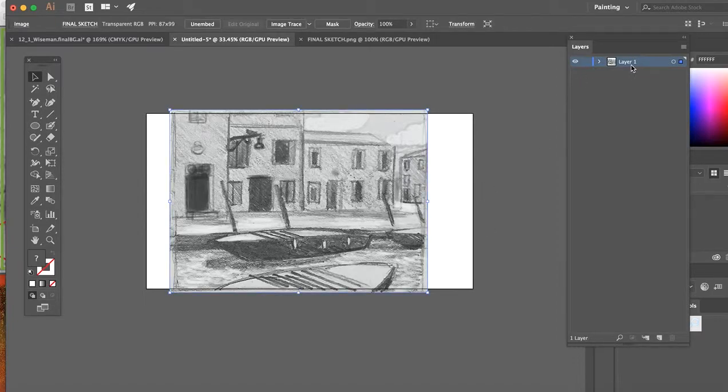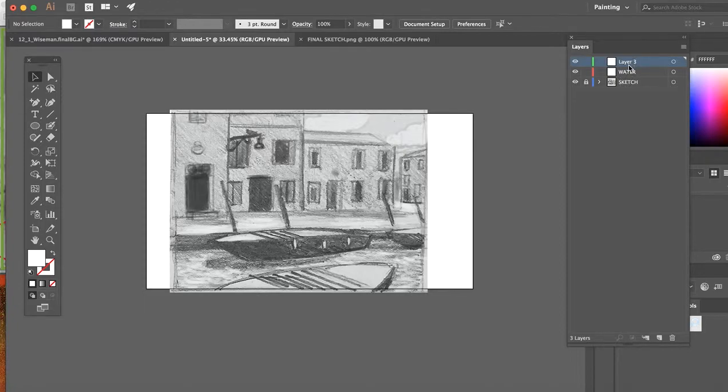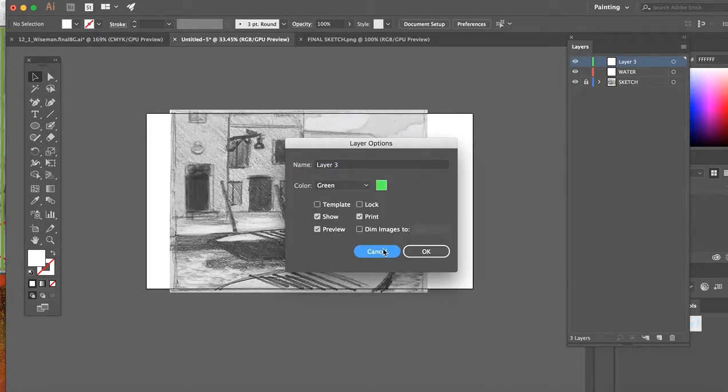So I'm going to take this layer and label it my sketch. And I'm going to lock it. I don't want to touch it. It's just there. I'm going to trace over it. I'm going to create a new layer, and I'm going to name this my background. And maybe I'll label it water. And I might label another one buildings.